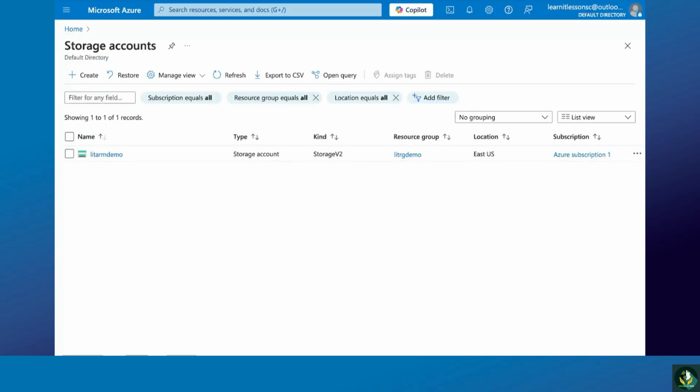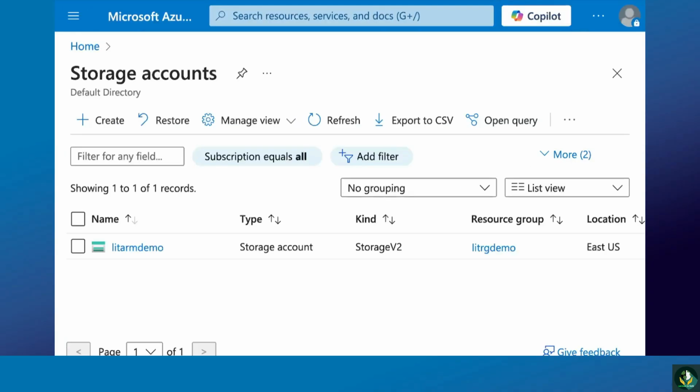Sorry, the name was lead arm demo. So I've forgotten the name I've created it with. So as you can see, we've successfully completed this demonstration where we've successfully implemented an ARM template which creates a storage account in a specified resource group, and we've also confirmed that it was created successfully.